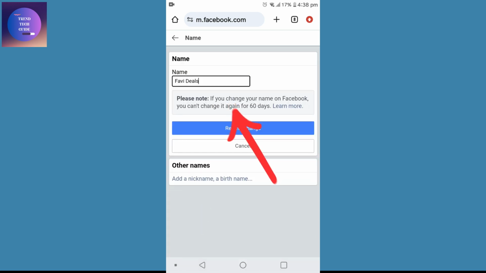But you can see here if you change your name on Facebook, you cannot change it again for 60 days. That means for at least 60 days you can't change your name. I changed this name within 60 days, so I'll not be able to change this name. But you can change just by tapping on this review change. In this way we can change Facebook page name.